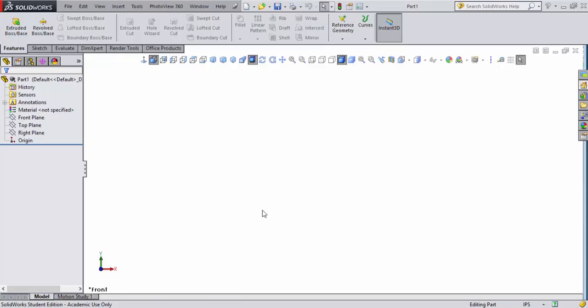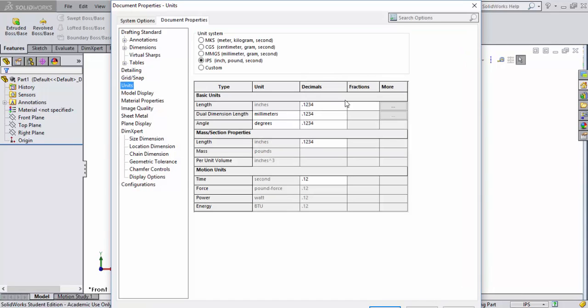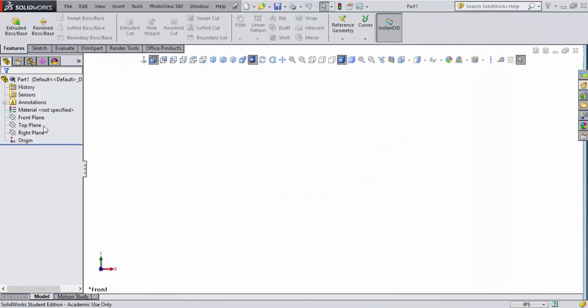Also, I want to have a white background. SolidWorks comes in with kind of a gray gradient background. Don't like that. Prefer white. So let's go down here. We're at inch pound second, which is good. Let's make sure our document units are correct. Yes, I've already gone ahead and set up where it's 4 decimal places. Now, when you come into SolidWorks, it defaults to 2. I don't like that. I like to work with 4 decimal places. So that looks pretty good. I'm going to go ahead and select OK, and let's get started.